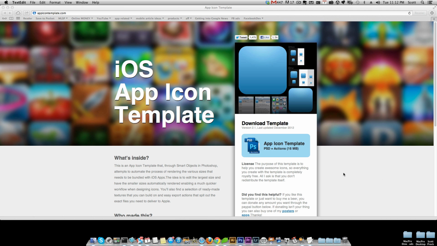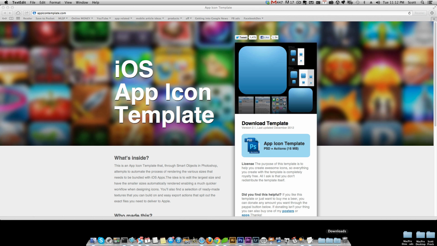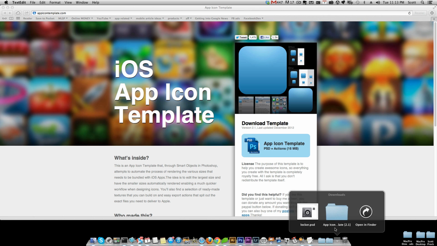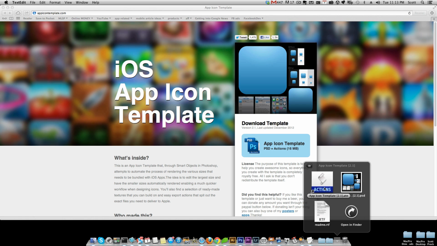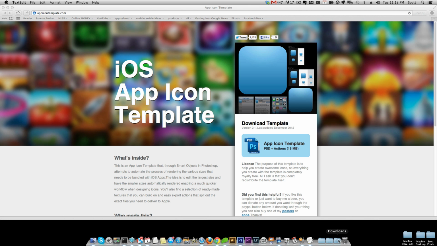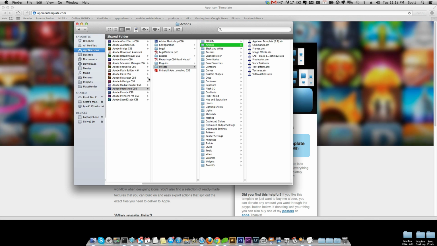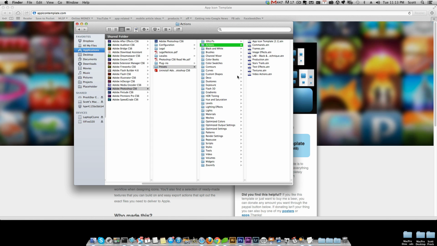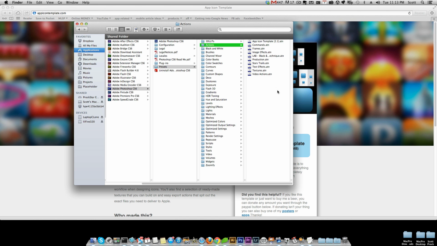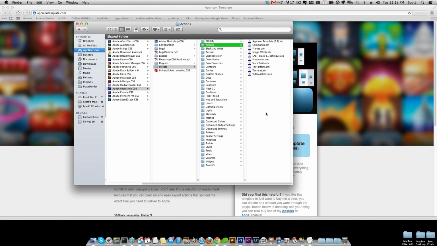First thing you're going to want to do is go over to appicontemplate.com and download the template folder. I've already done that, and inside this template folder you're going to see the ATN file, the app icon template. You're going to want to take that file, go to your Photoshop folder, look for the presets, then go to actions and drag that app icon ATN file over to your actions folder. So that's one of the key things right there.